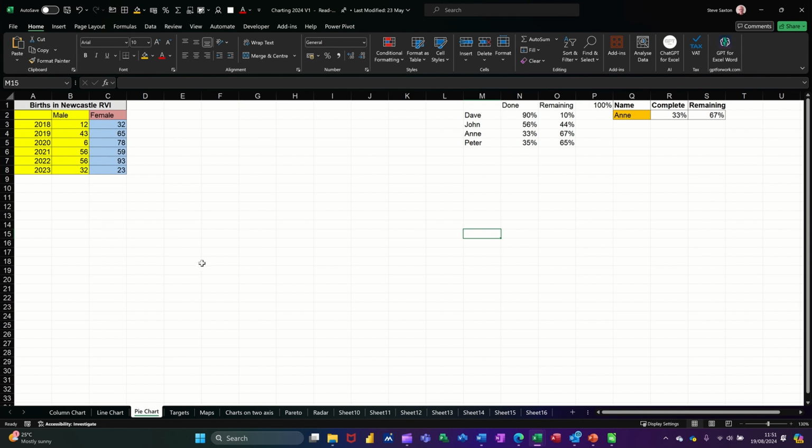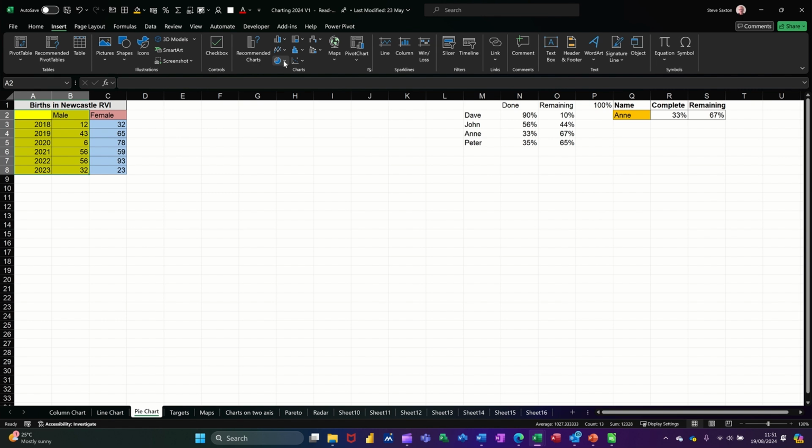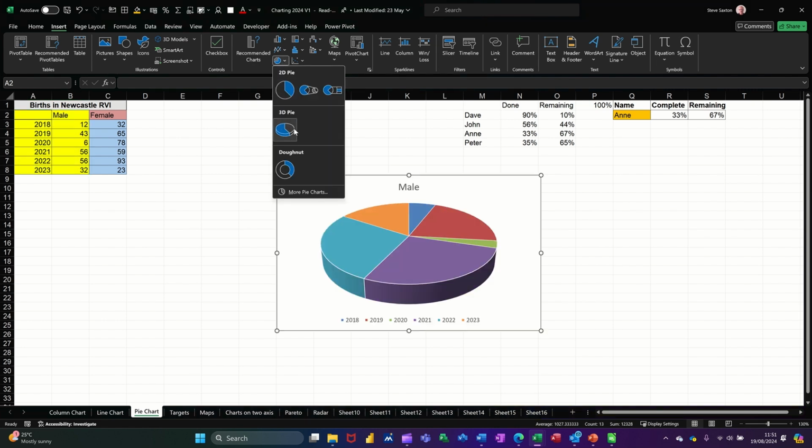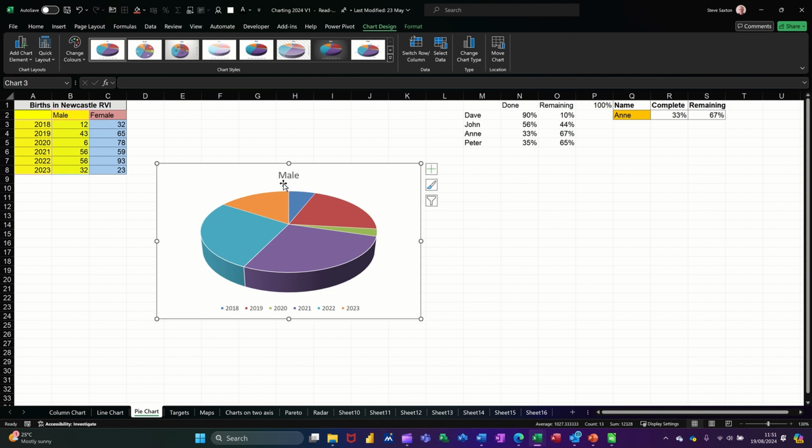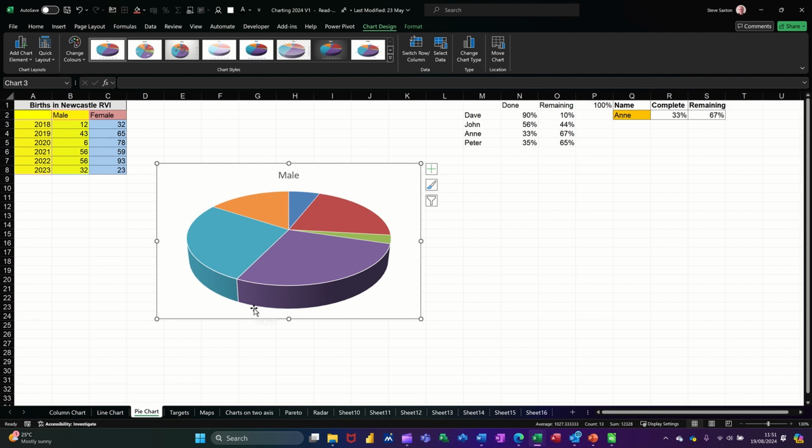Now to create that first pie chart, I need to highlight all of the yellow area, including that blank cell. And then I'm going up to the insert tab and selecting pie. And I'm going to go for this 3D pie. There we go. It's picked up the labels. I don't want the dates across like that, so I'm going to delete those. I want them on the actual segments themselves.